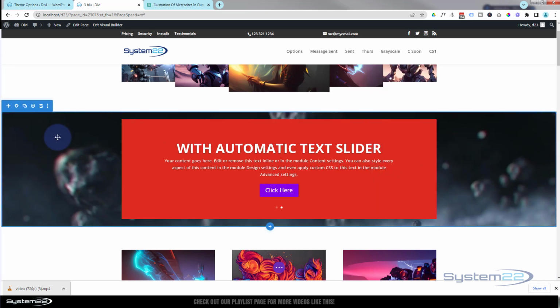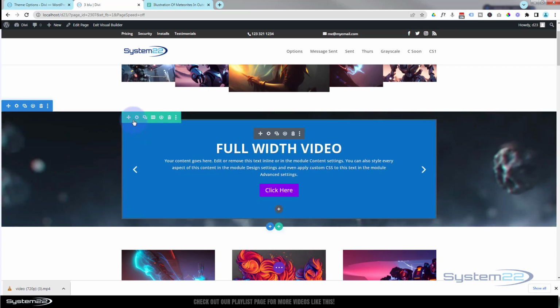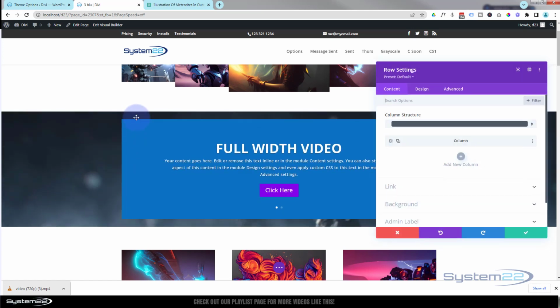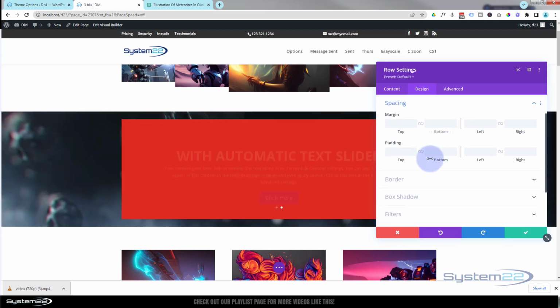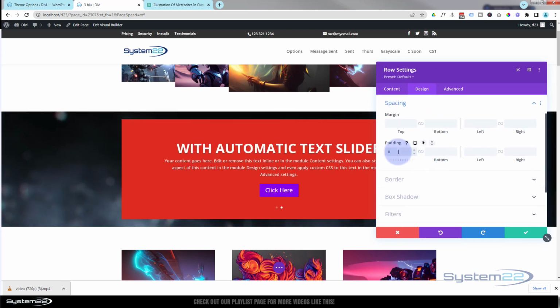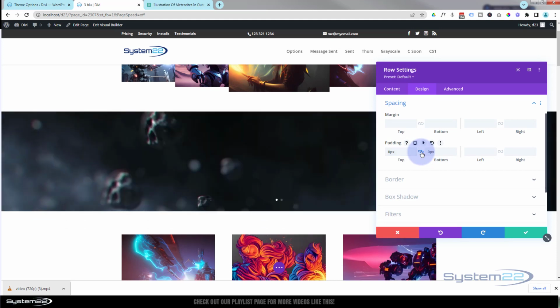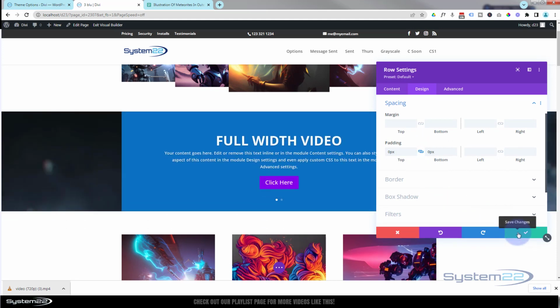I'm going to go into the row, which is the green tab right here. I'm going to do exactly the same thing. Take away any padding top and bottom. Spacing 0. Great. Well, that's fantastic.